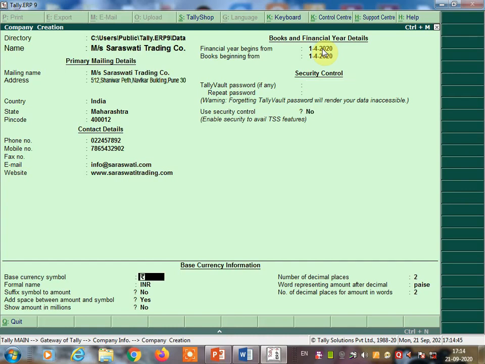Then the base currency symbol. Suppose you are working in the country India, then the base currency symbol will be rupees. Formal name INR. Suffix symbol, keep as it is. Number of decimal places 2. And then accept the information.